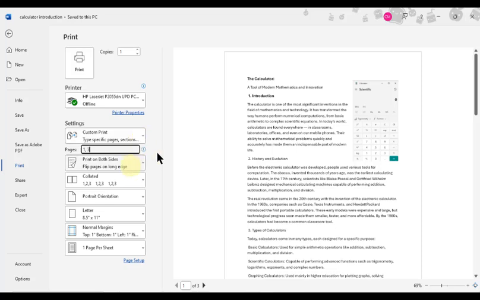Okay, then this option, which is Print on Both Sides. So if your printer allows printing your document on both sides of the page, then you can select this option as well.